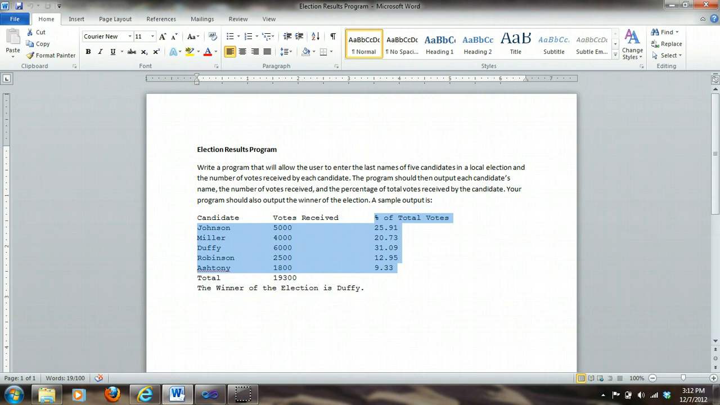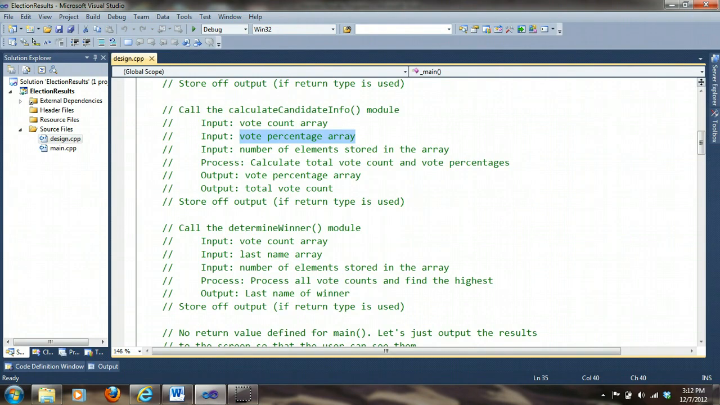If we know all the votes received and we know the total number of votes, we should be able to calculate these percentages. So with that said, that's why we now have this calculate candidate info module. This module should, if we look at the process, calculate the total vote count and the different voting percentages for each one of these candidates. Now, if we want to do this, what do we need? Well, for input, we need that vote count array, right? Give me the array that has all of that information inside of it, as far as what candidate and how many vote counts they each received.